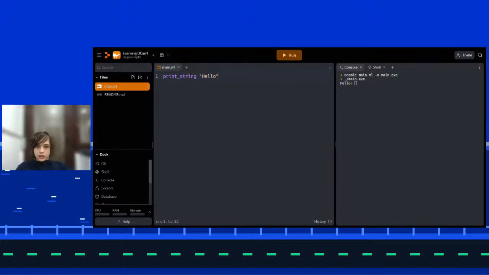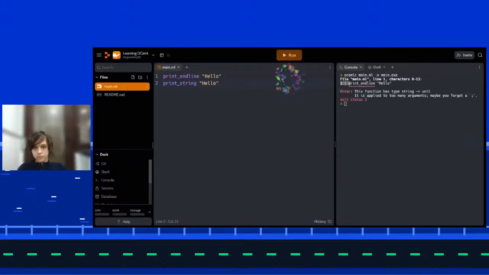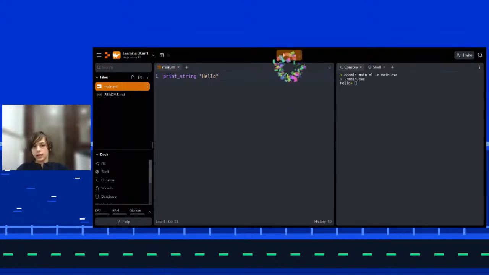So this is print string. Then we have print endline, which also prints this. Let's do print string "hello". This is the basic argument, just like the print from Python. Print string hello, simple as that. It's the simplest thing you can actually do.